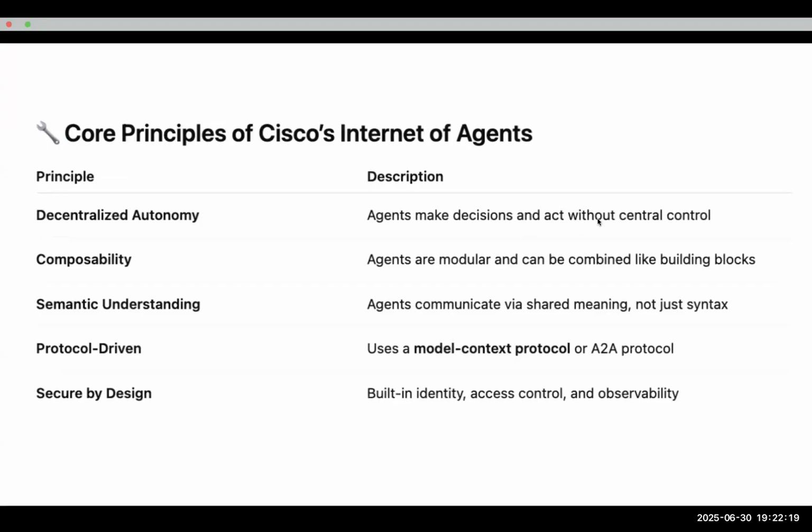And what is a core component of Cisco's Internet of Agents? Well, right now in the market, as you know, A2A is one of what we call the syntactic layer. The way we define it: A2A, MCP, and then ACP. ACP is, I think, Agent Context Protocol. So all these protocols allow the agents to communicate with each other, right?